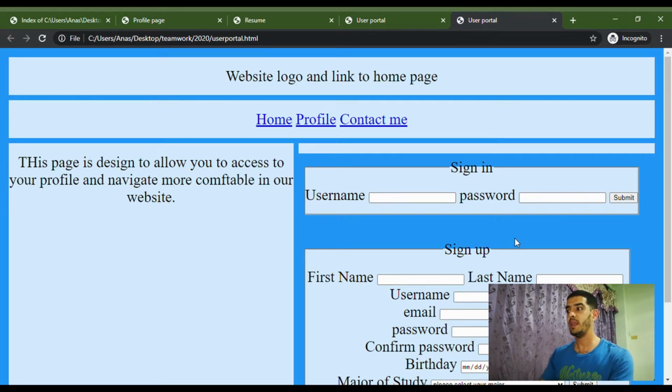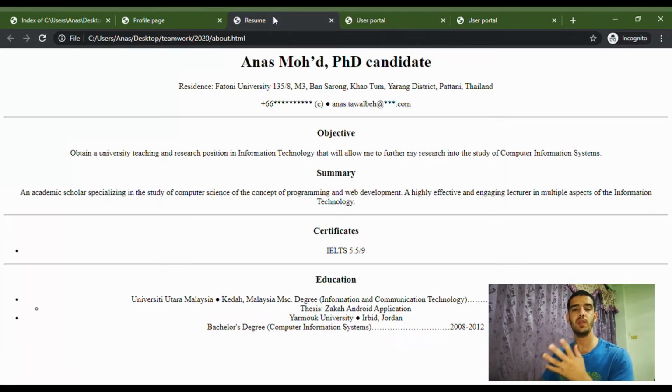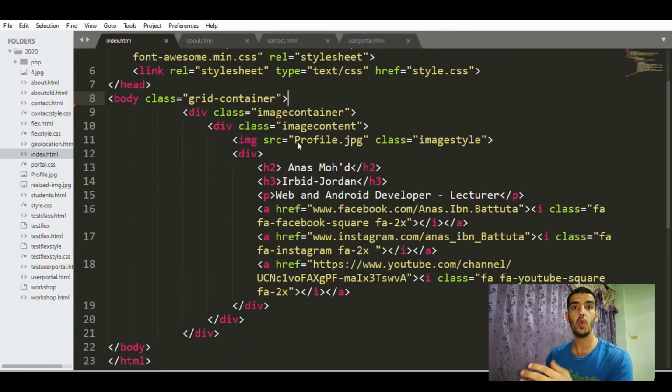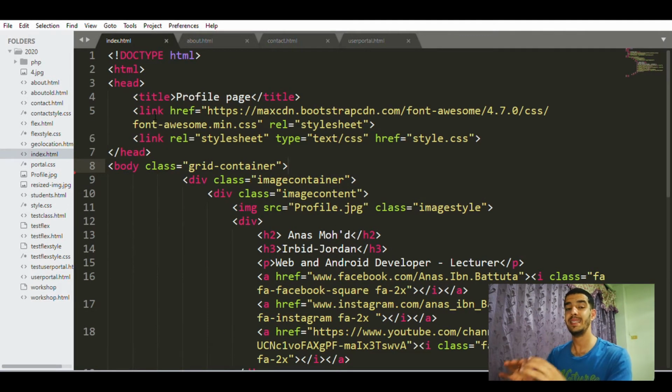Now, the thing is that we can see that different pages have different designs, and that will make the user confused. So the mission is to make the pages similar, and that can be done by having the same code for all pages. Especially I'm talking about the style code, which is link rel stylesheet and then href style.css, or in other pages, if you can see, it has portal.css.